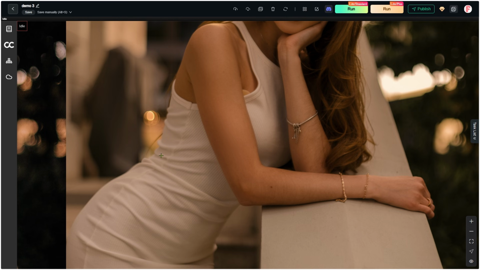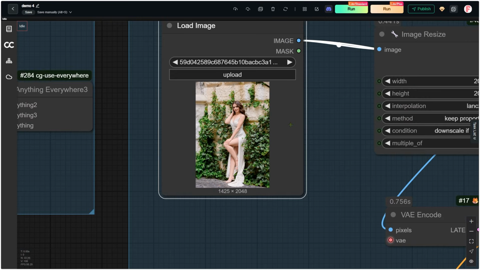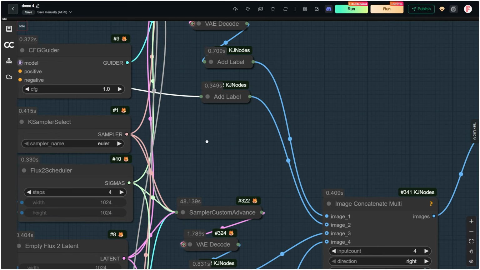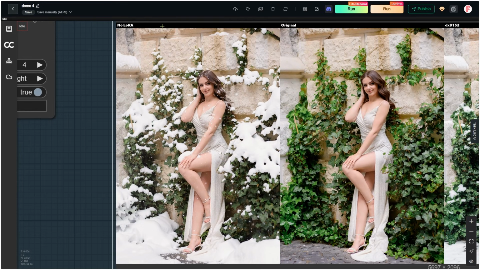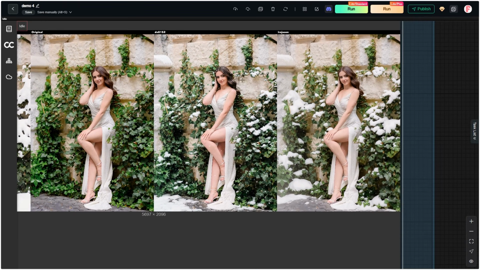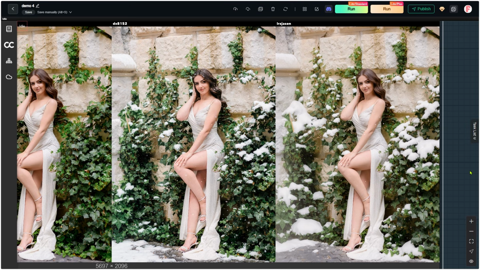Now let's look at one more example. This time, we want to add snow to the scene. In my opinion, the version without the LoRa adds too much snow. With the LoRas, you can control the amount of snow more precisely. If you compare these two outputs, one has less snow on the leaves, while the other has less snow on her hair.